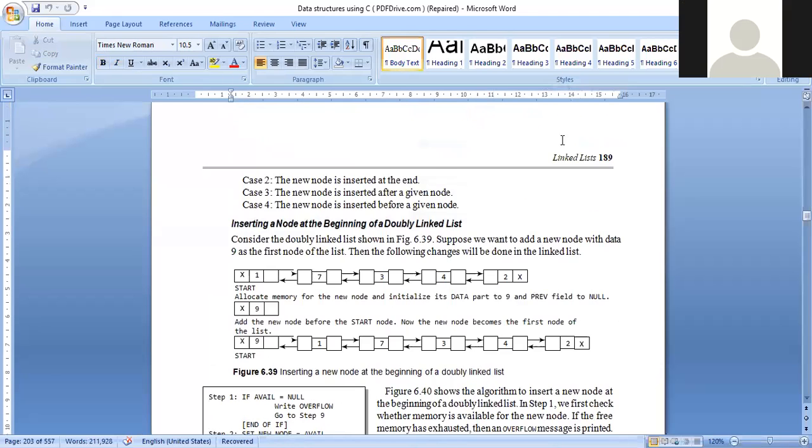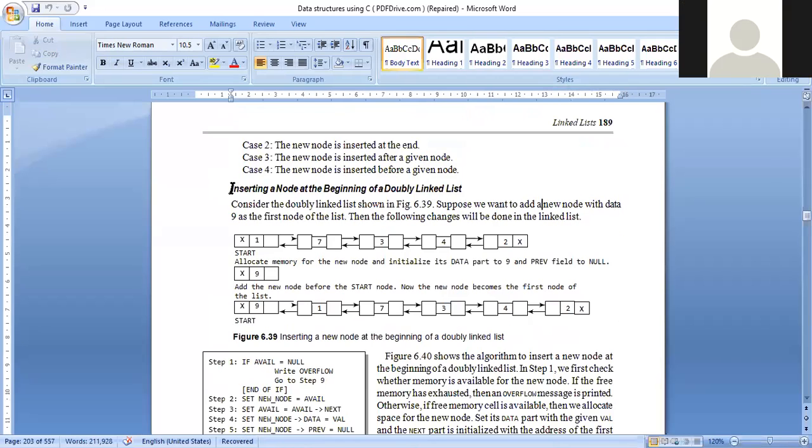What are the 4 different insertion operations which we are going to perform on a doubly linked list? Okay, now we'll discuss the first point, that is inserting a node at the beginning of a doubly linked list.